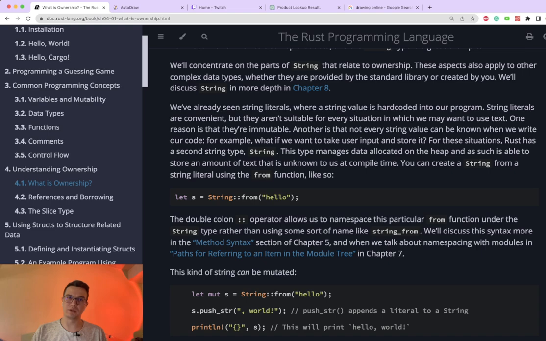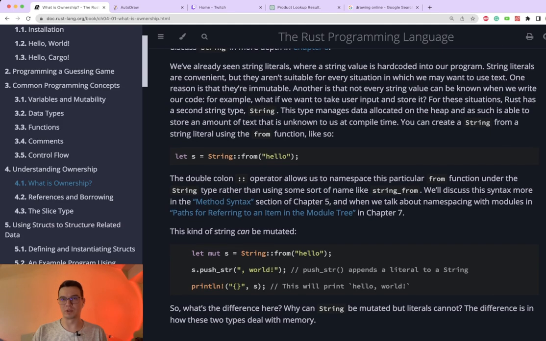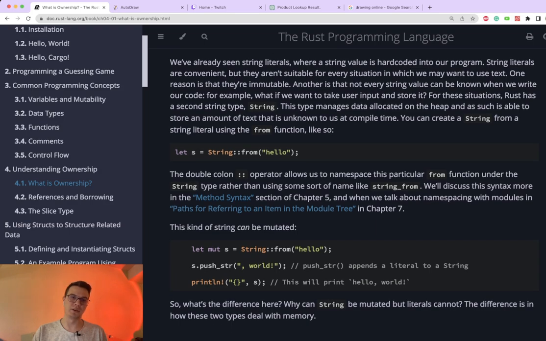We'll concentrate on the part of strings that relate to ownership. Those aspects also apply to other complex data types, whether they are provided by the standard library or created by you. We'll discuss strings in more depth in chapter 8. Yeah, string is a big topic for any language. You do a lot of things with strings while you create programs.